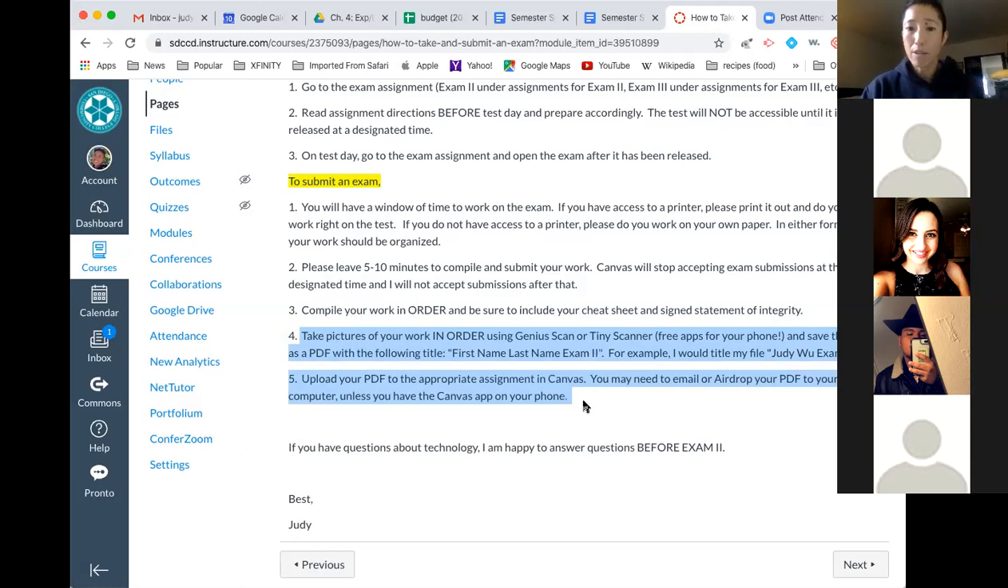But on your cell phone, there are 2 free apps that I find really useful. One is called Genius Scan, and Genius Scan is a free app. If you open up the app and then you take pictures of your work and you click save, it saves your work into a PDF. Okay, so don't be scared when I say you have to turn it into a PDF. It's not a long process. If you use the app, it should be pretty straightforward. You can also use the app Tiny Scanner. I know some people like that. There are some other free apps out there, so feel free to play around with that. Those are just 2 that I happen to find.